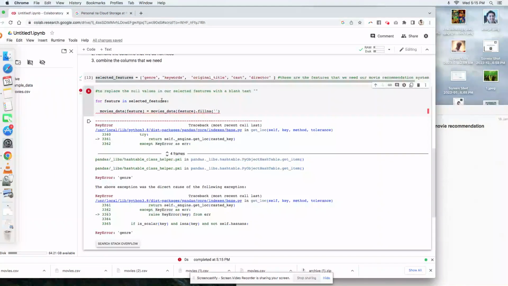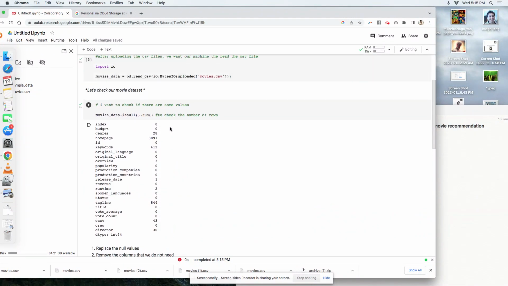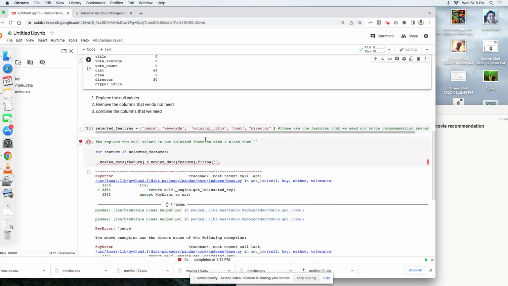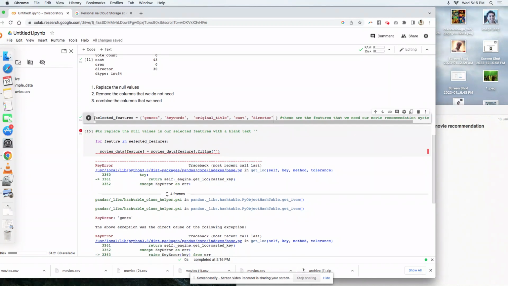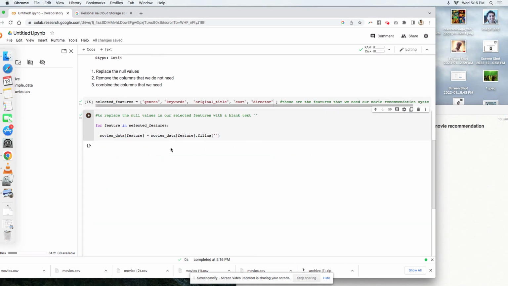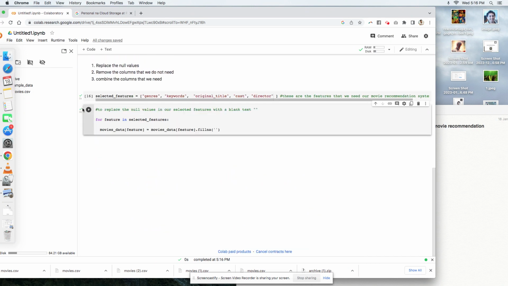Oh, genre. Okay. If we look at our data, genres is plural. So let's play this again. Every time you make changes to your code, just run it again. There we go. Once it's checked, that's good.